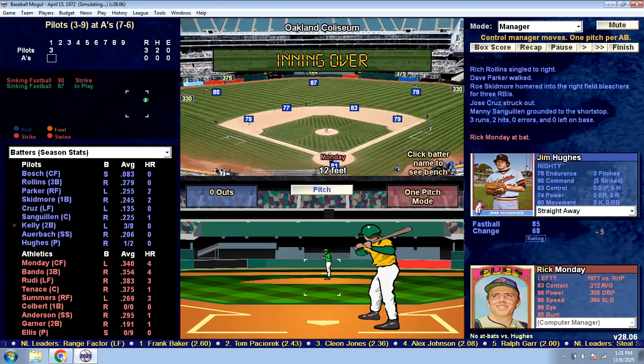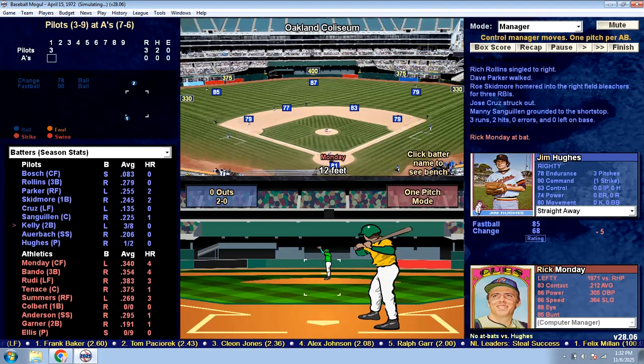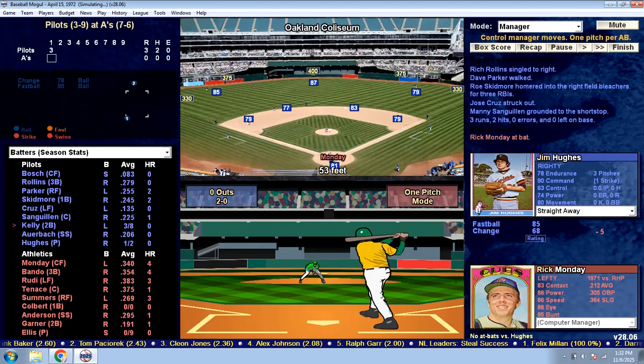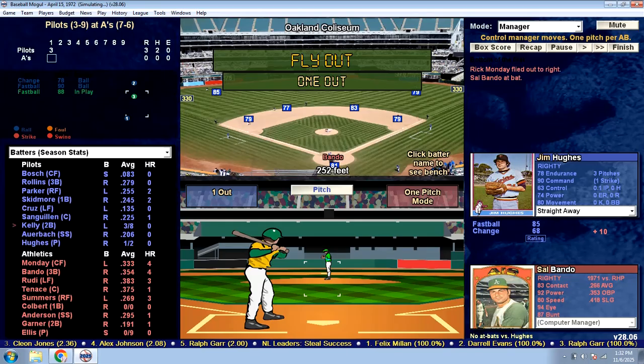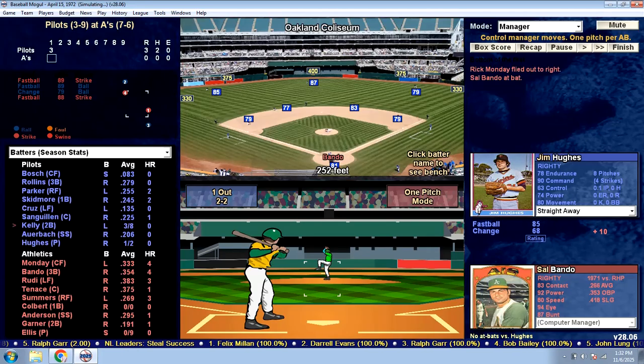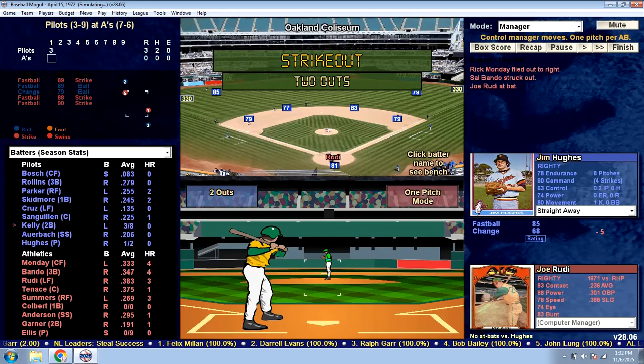Okay, Rick Monday. All he's done is hit 4 home runs this year, all against us to lead off the ball game. 2-0. Gonna keep him in the park with a fly ball to right. Parker making the catch, 1 down. Sal Bando in the number 2 spot. 2-2 count. And Hughes strikes him out. That's exciting.